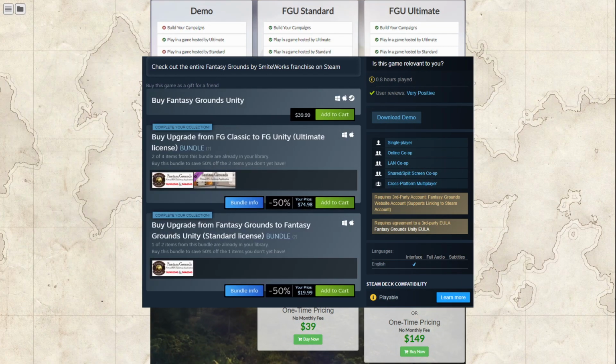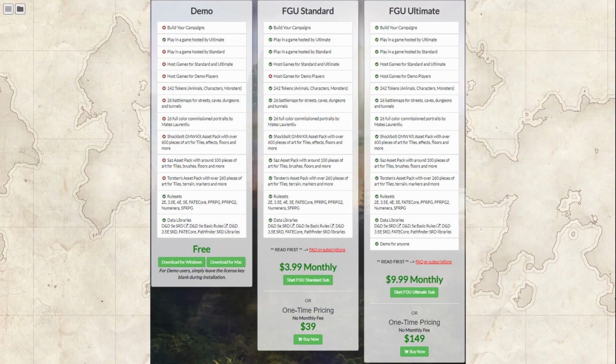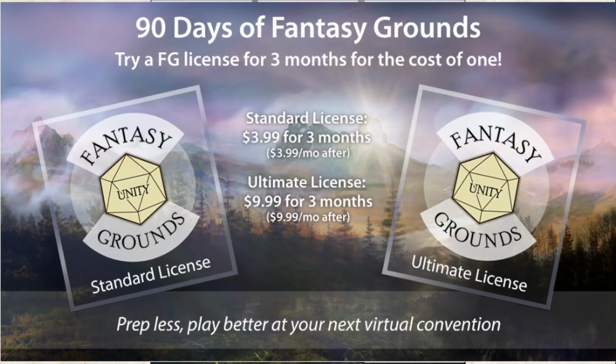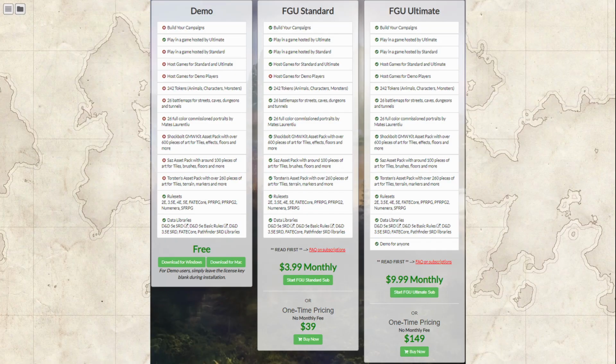And there are three versions of Fantasy Grounds. There's the demo license, the standard license, and the ultimate license. We're just going to go from the top down. So the ultimate is usually 150 USD for a one-time payment, or $10 for 3 months, and then $10 a month. And this allows you to host anyone that has a standard or demo license without limitation or issue.